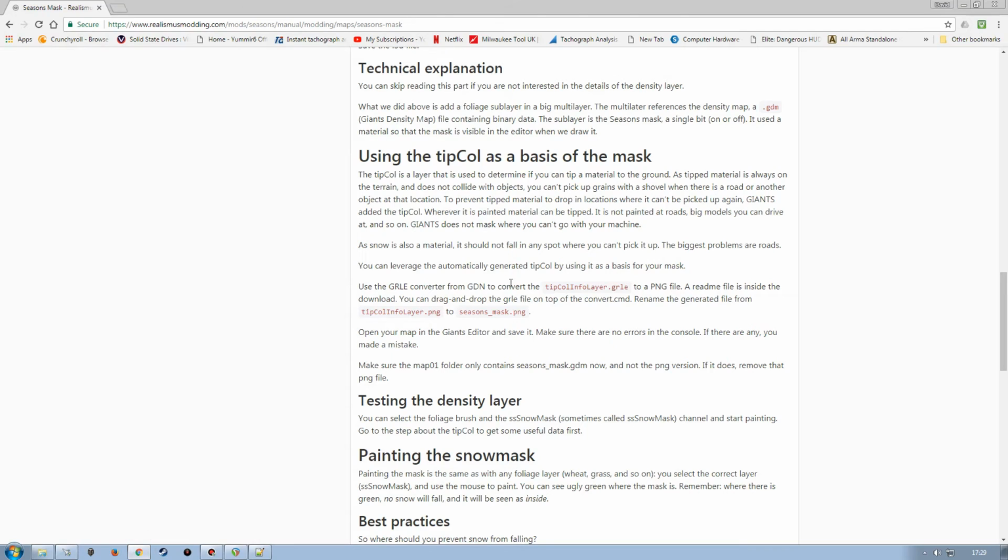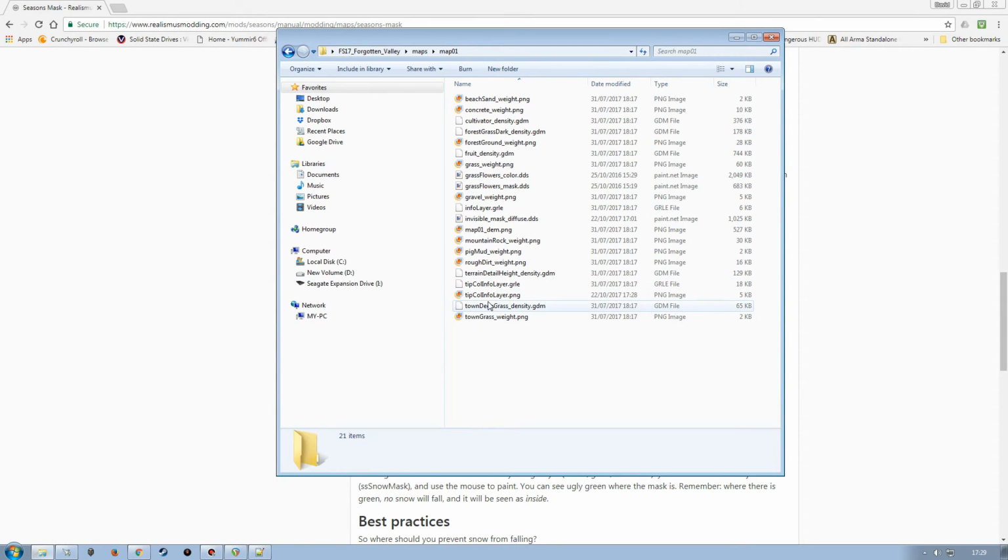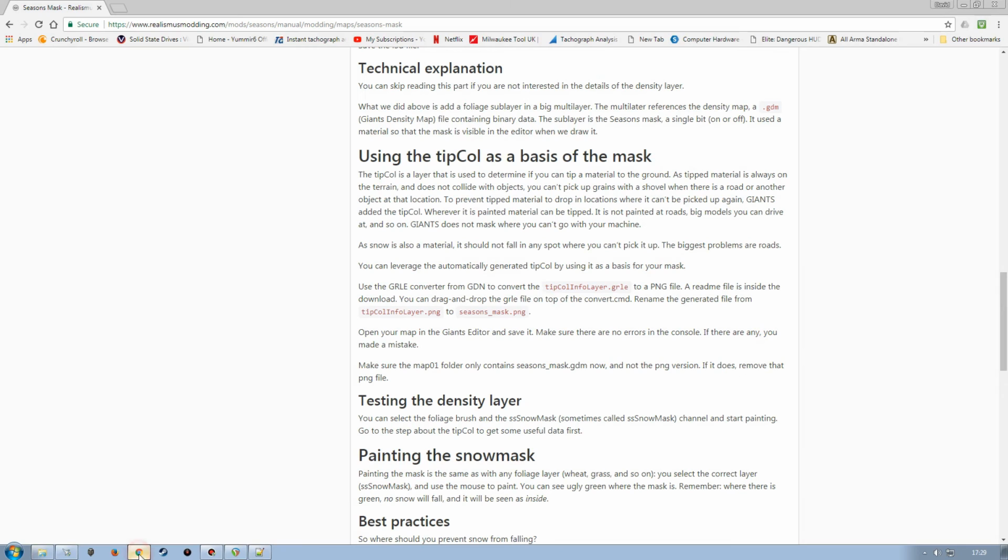But what it does then say is we need to rename the tipcoalinfolayer.png to seasons_mask.png. So if I click on that one there, we're going to rename this to seasons_mask. And we'll just make sure that we did actually spell that right. Seasons_mask.